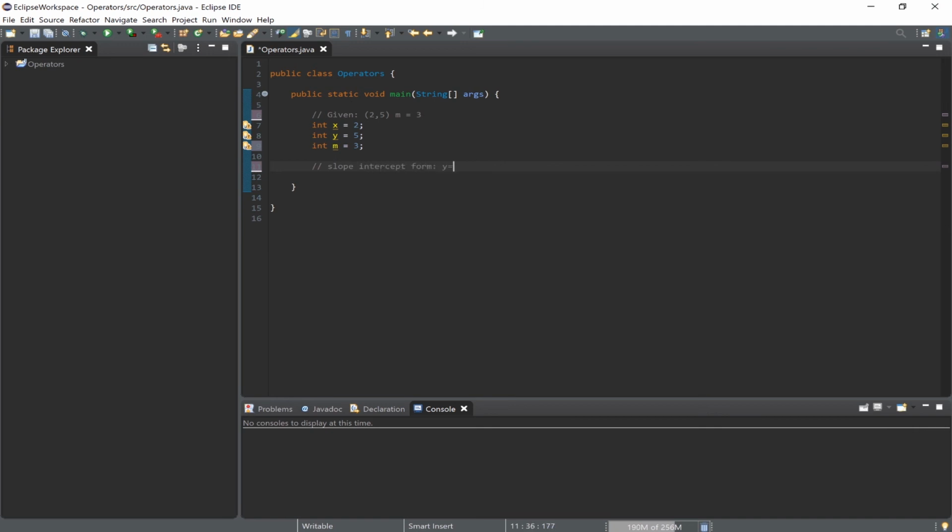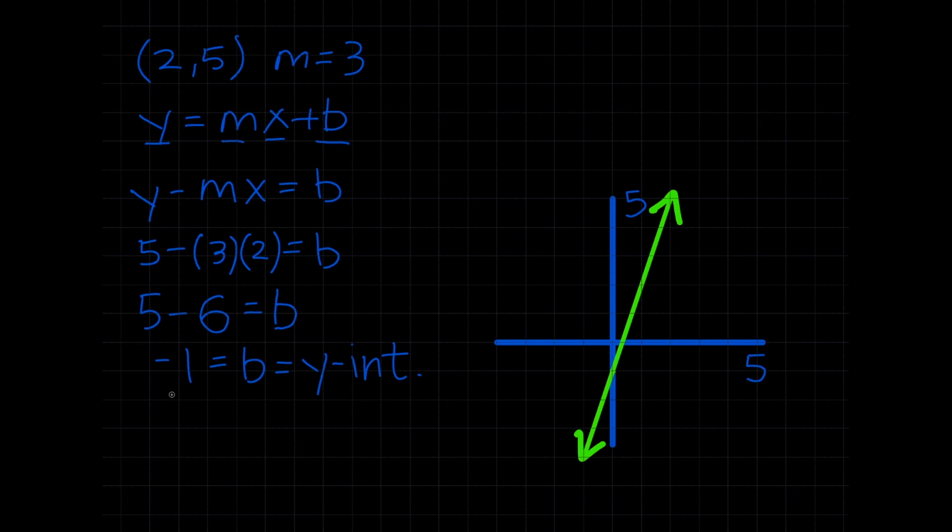Now in order to solve for b, we have to subtract mx from both sides, which gives us y minus mx. So we'll go ahead and create the integer b, and we'll set it equal to y minus m times x. And if we print b out to the console, you'll see we'll get that same y-intercept of -1, which is the same thing we got when we worked it out by hand, which is good.